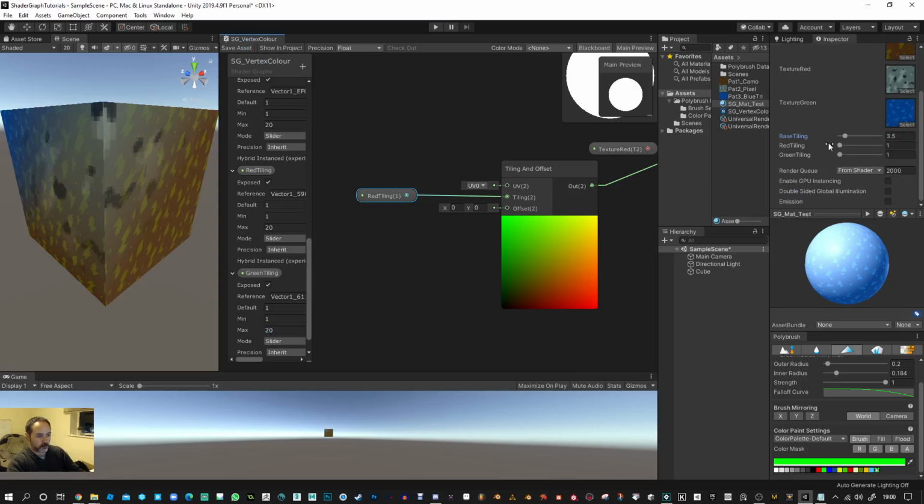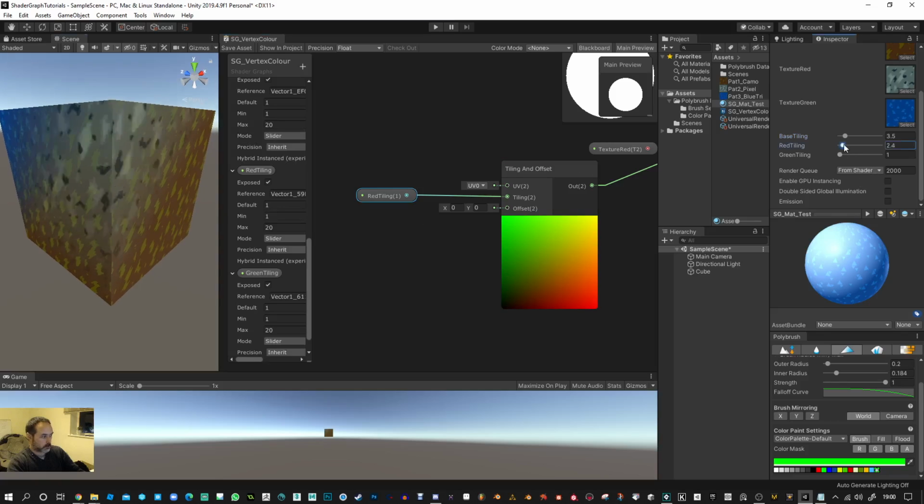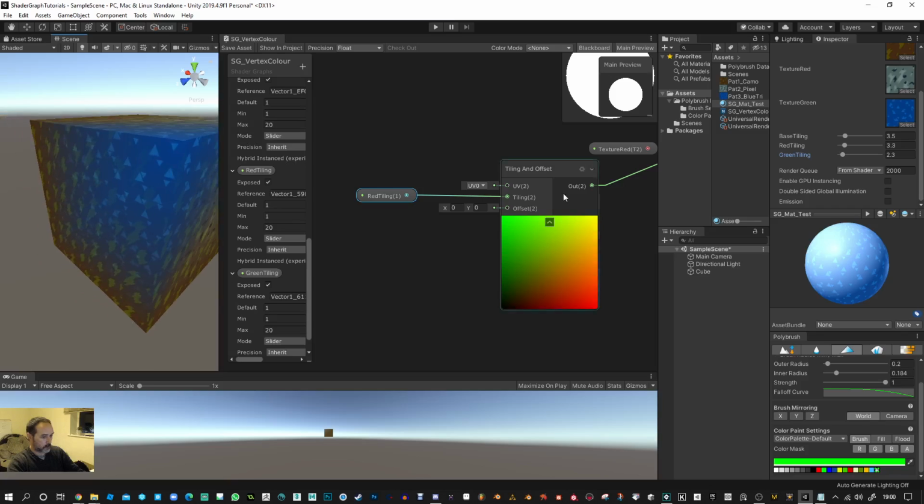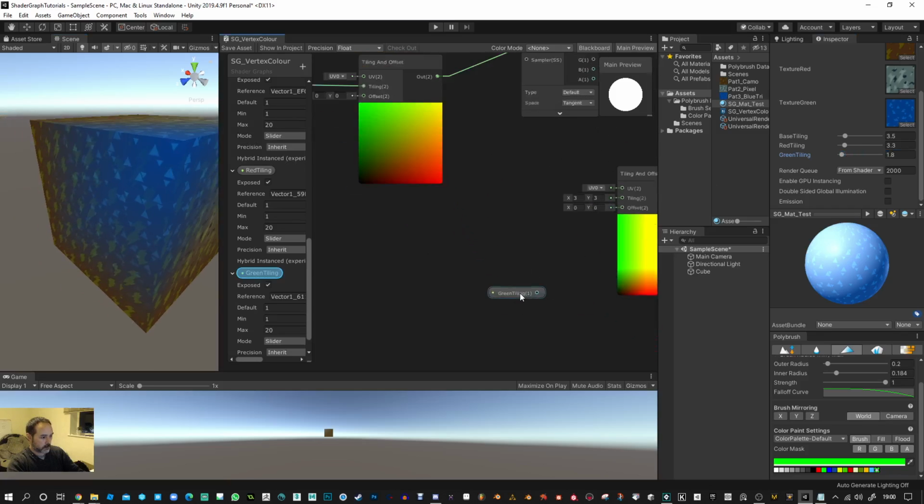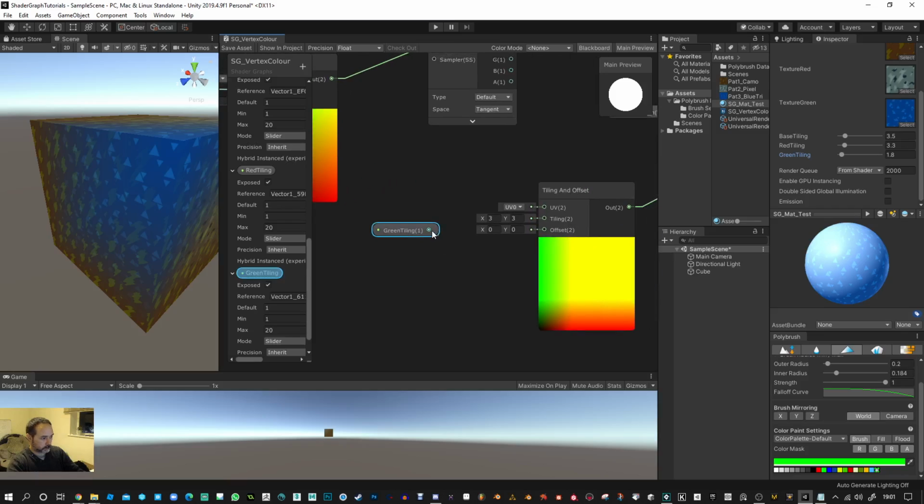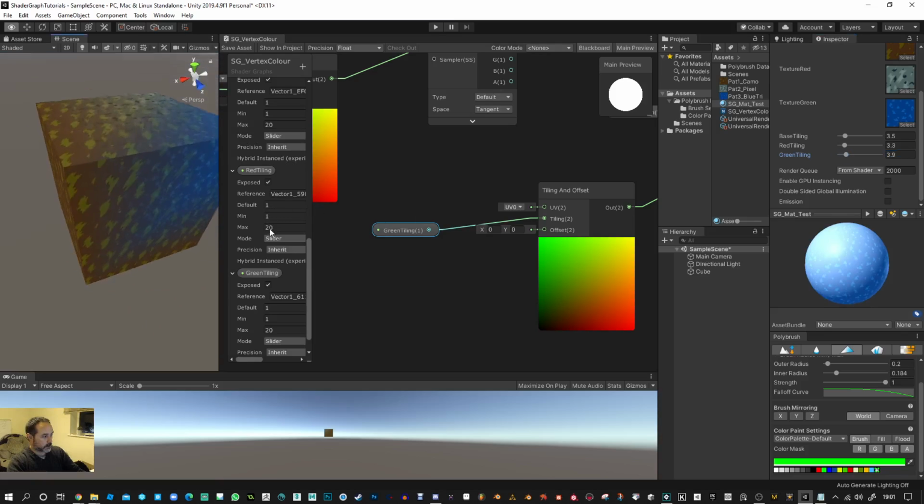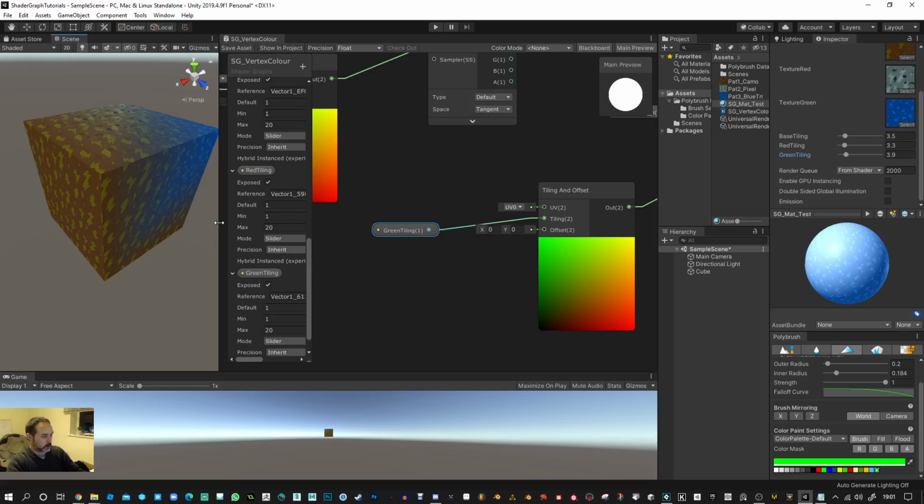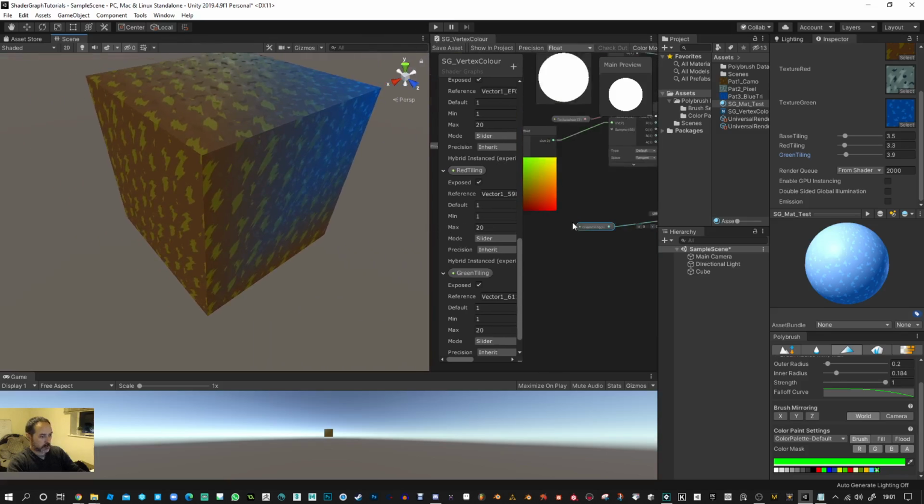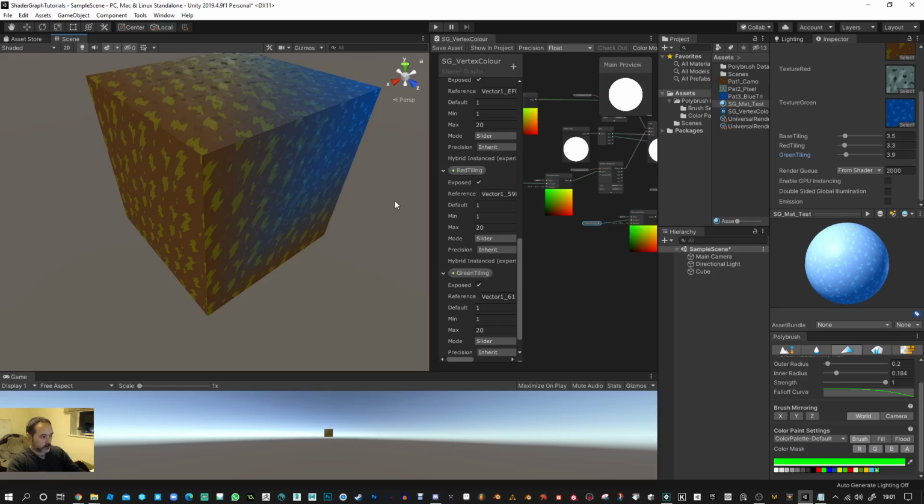And now I've got control of all 3, so the red tiling and the green tiling. Why is the green tiling not doing anything? Because I've not plugged it in yet. Once I plug that in and save, that will now update. So that's it. I'm controlling the other textures coming in through these lerp nodes. The lerp nodes are controlled by the vertex colors.